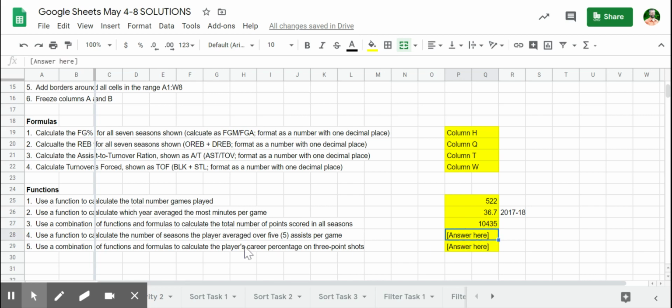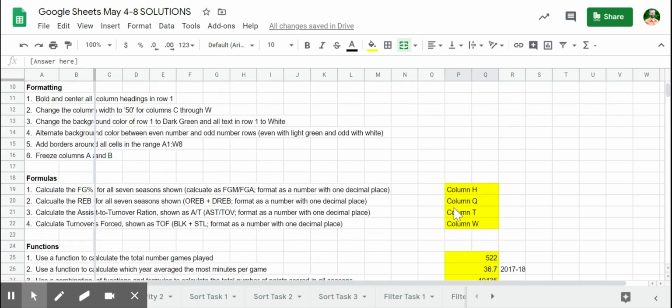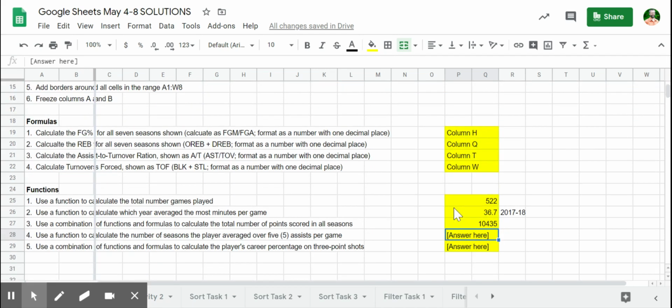All right, next one up. We'll calculate the number of seasons the player averaged 5 or more assists per game. This is a funny one, because with assists, we can again look at this list and say 1, 2, 3. The answer is 3. And that is true. But if we had a larger data set, which people with spreadsheets are often working with, we would actually want the software to do this for us.